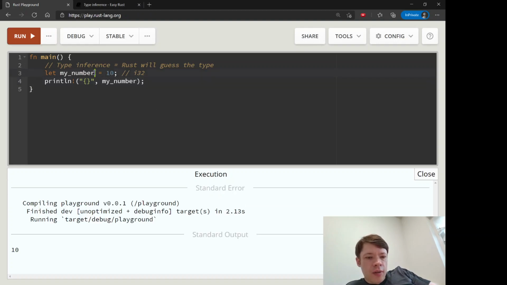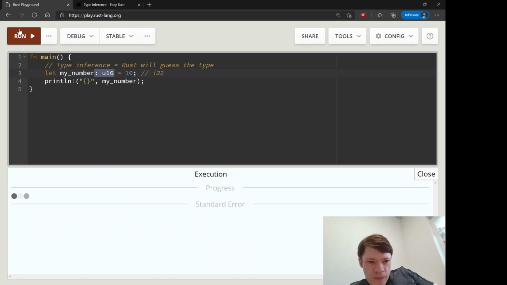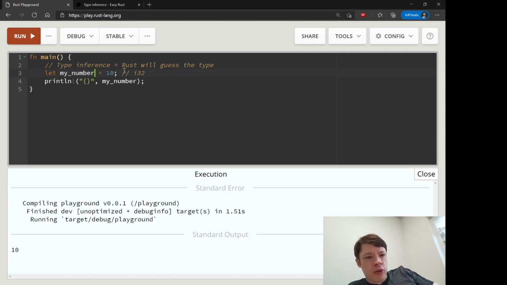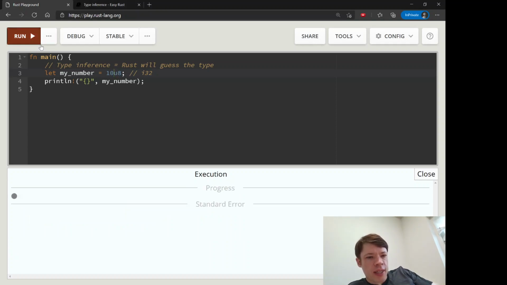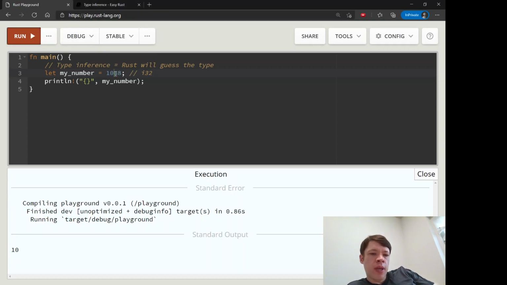And so last time we learned, if you want to tell it that it must be a u8 or a u16 or whatever, you use a colon and then the type, and that's one way to do it. But with numbers, you have another choice. You can put the type right after the number like that. So 10u8, and that is exactly the same.